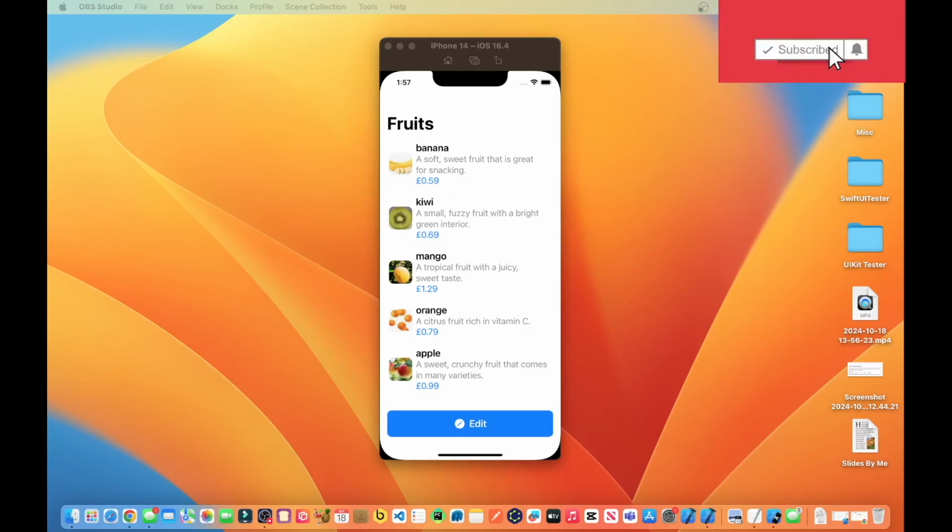Have you ever wanted to reorder items in a SwiftUI list but weren't sure how? Let's dive in and I'll show you exactly how to do it. So this is the application we'll be creating today.